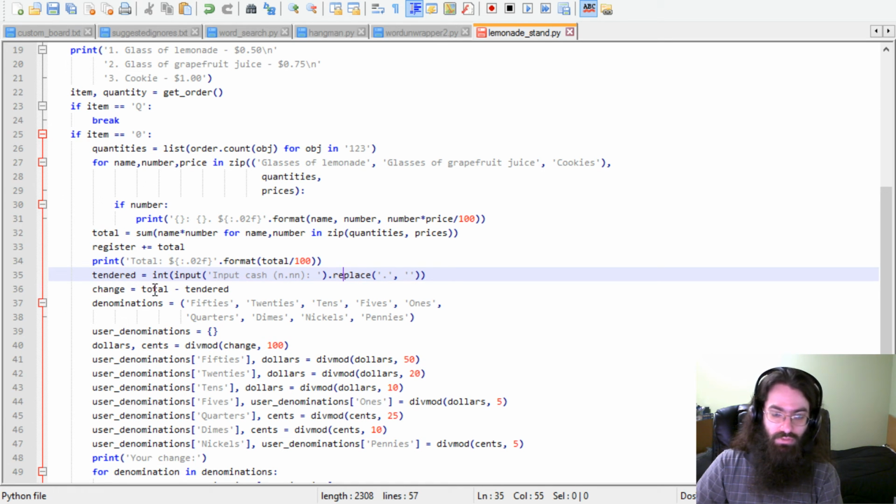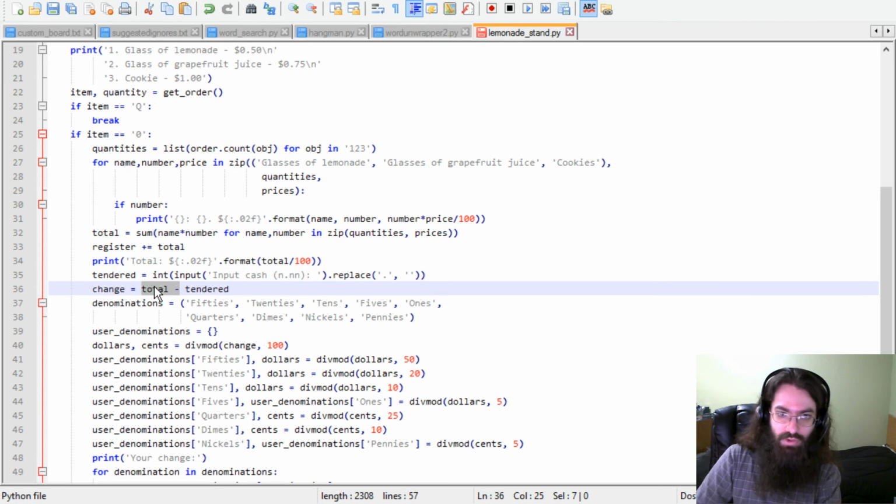Change. We're going to oh, this is backwards. That would have been fun. Tendered minus total. And if tendered is too small, then the cashier will say that's not enough money to cover this. They can figure that out. I mean, we could put if tendered less than total, then do something. I don't know. That's not something that I've ever seen being actually needed in a point of sale system.